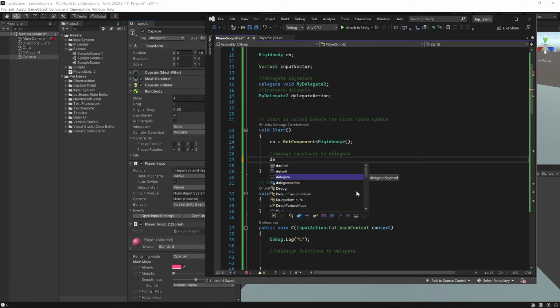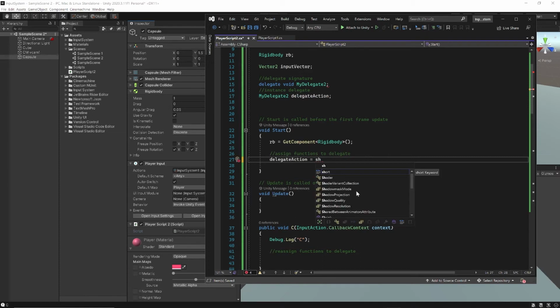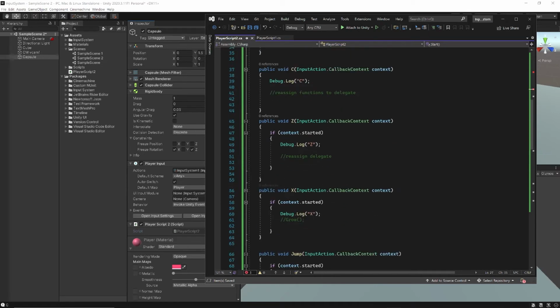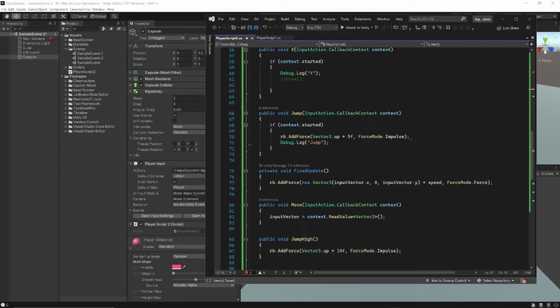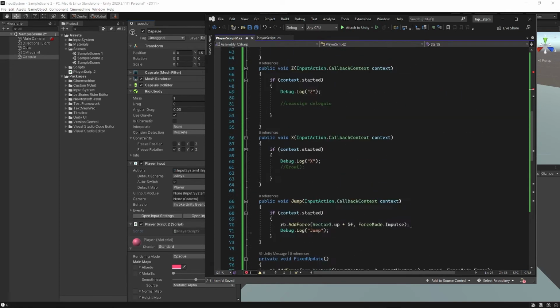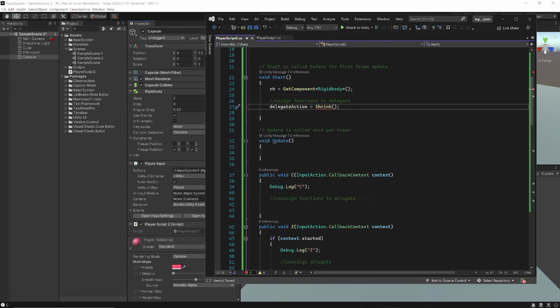So to assign just one method to the delegate, you can just do an equals assignment. So let's actually just do that. We'll have it do the shrink. And let's say when you press C, it's going to shrink. So we'll take that.